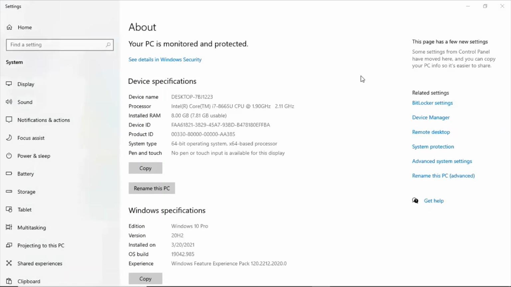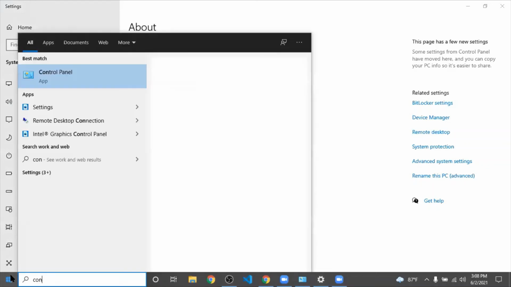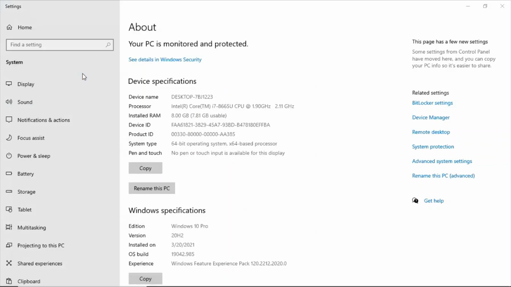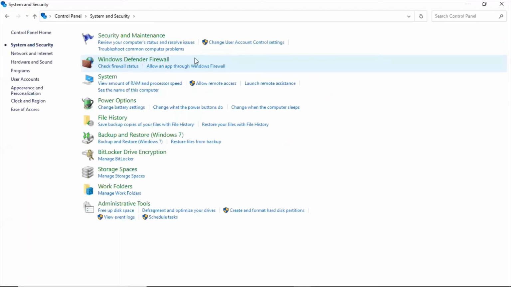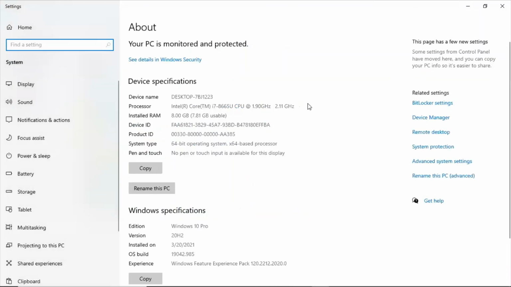Yes, you want me to show the path. I have gone to start. Then I typed control panel. Control panel, I have clicked this. Then I have gone to system and security. Then I have visited the system. Right now, this is my RAM.